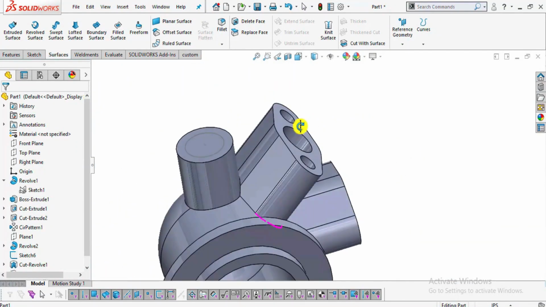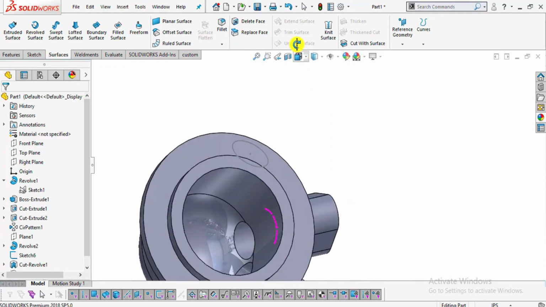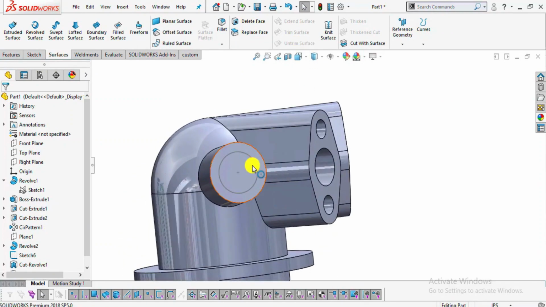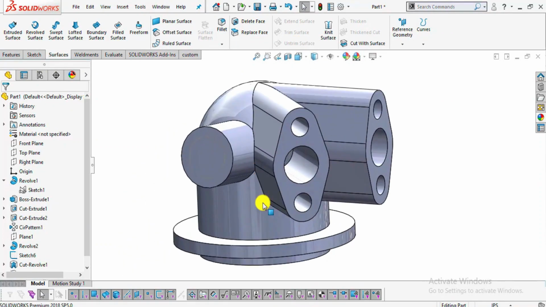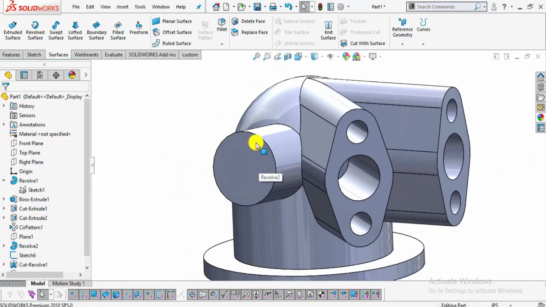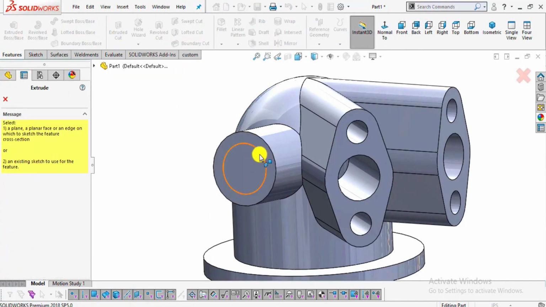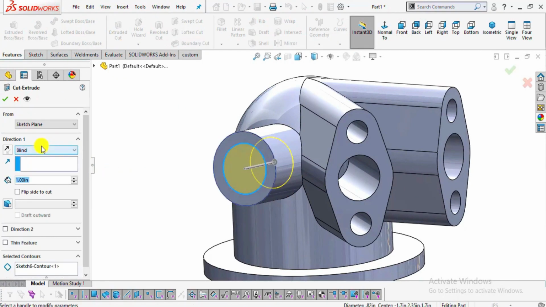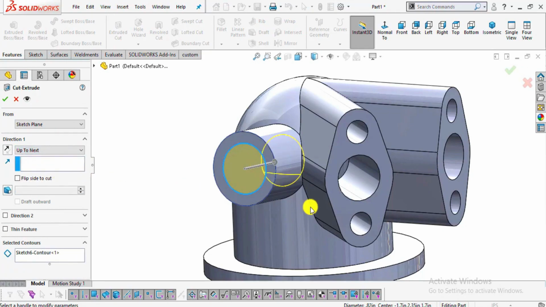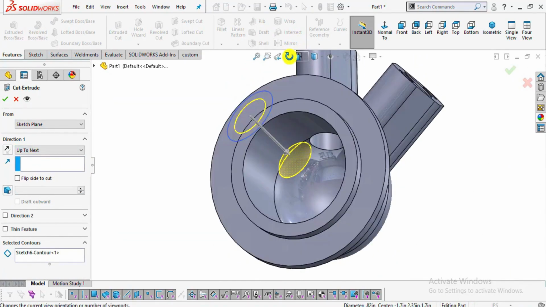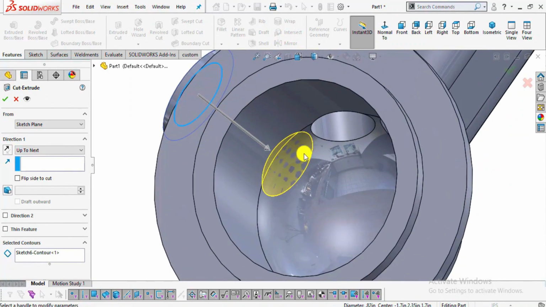You can see, now I will create this cutout. For that I have created this sketch previously, so I need not create any sketch. Select here extrude cut, select this sketch and select here up to next. You can see it has selected the inside surface.